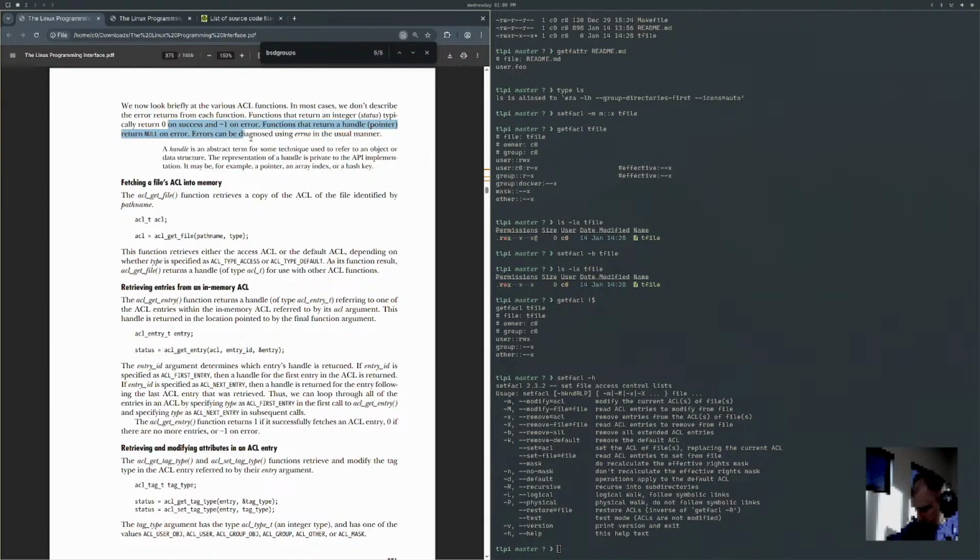Retrieving and modifying attributes in an ACL entry. The acl_get_tag_type and acl_set_tag_type functions retrieve and modify the tag type in the ACL entry referred to by their entry arguments.